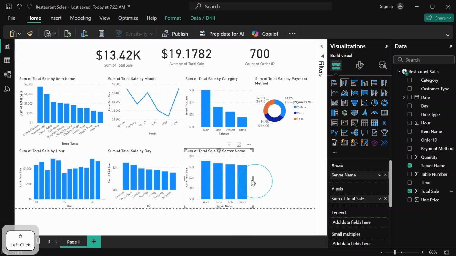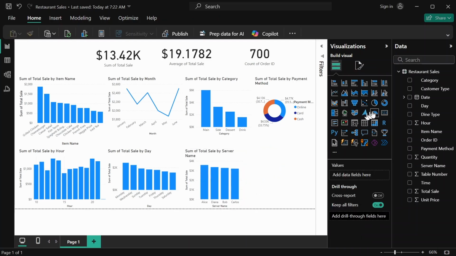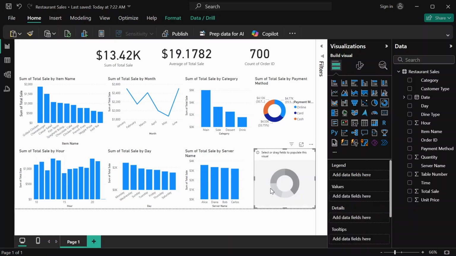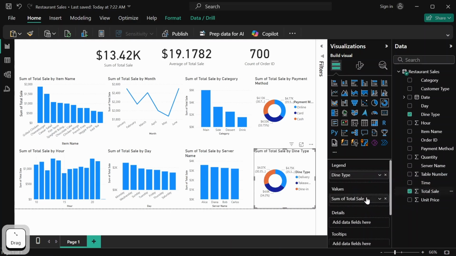So we're just going to move this a bit, and we are going to create one more chart, which is going to be a donut chart, and that will be our final chart. We want to look at the distribution in dine options. So we are going to select dine type, and we're going to add this to legend, and we are going to select our total sale and add it to values.